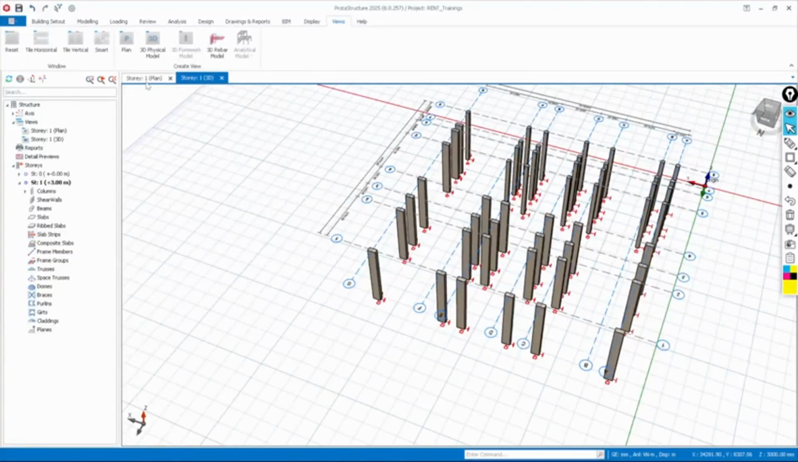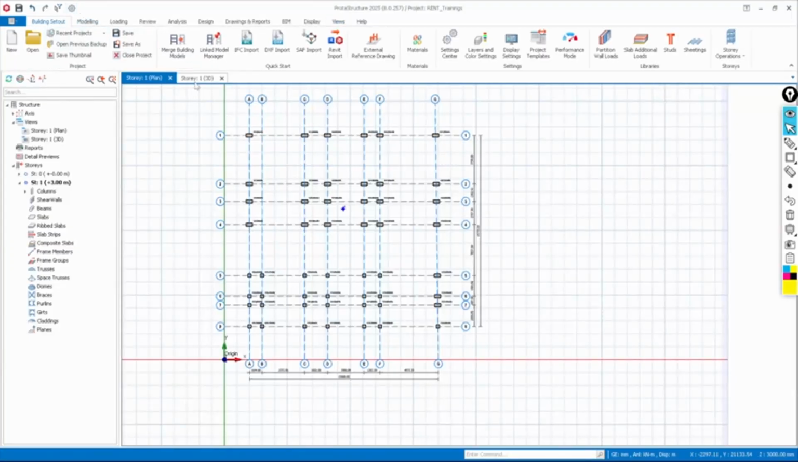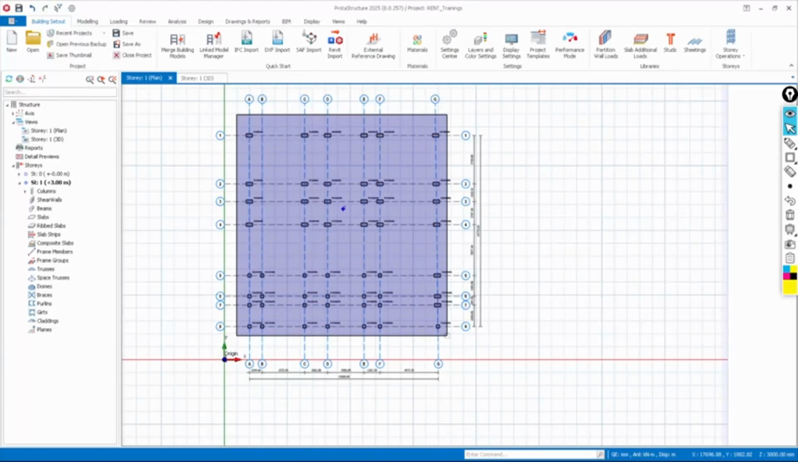Okay, that's very perfect. So now let's go back to our plan view. Now, to delete your columns, I want to actually delete all these columns so that you can actually model these columns in the way that it is supposed to look. Okay, now let's simply delete these columns.